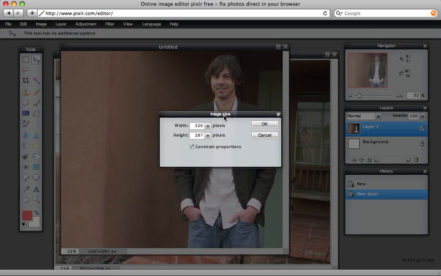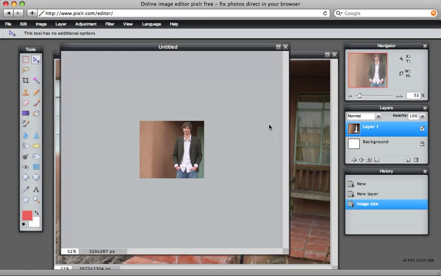Again, I'm going to choose the width that I'm looking for. You could always choose the height as well, say 240. But if I put that height in, notice that my width isn't going to be big enough for the image that I'm looking to create. So I'm going to type in 320, and I'm going to click OK.